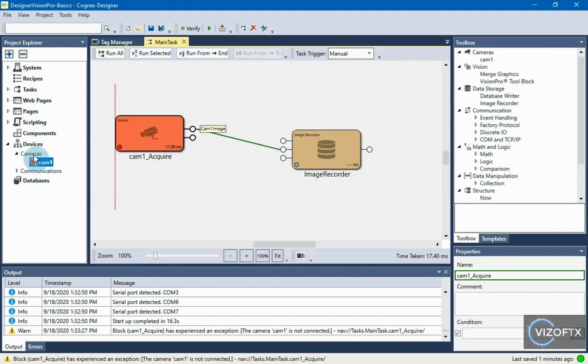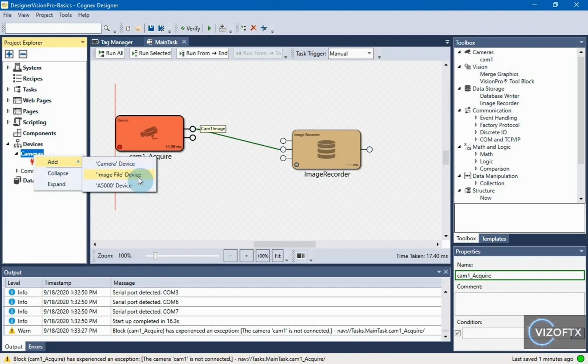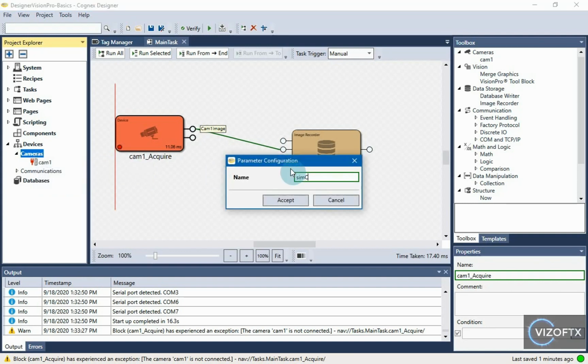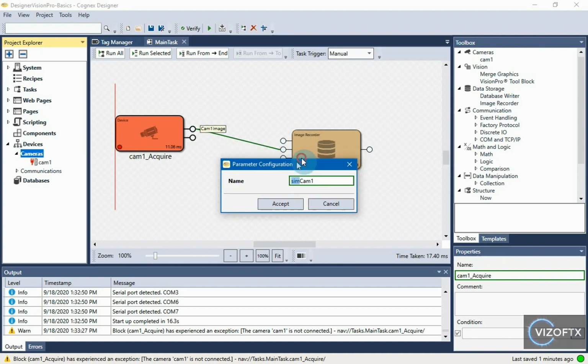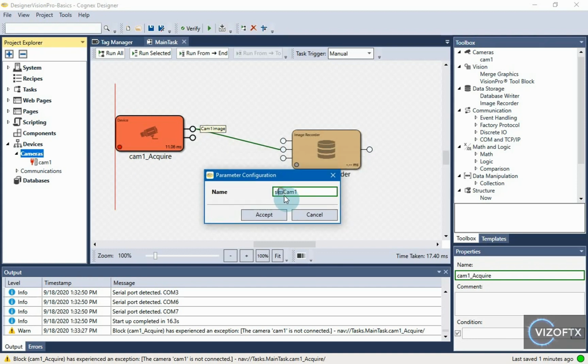So we right-click on Cameras, click Add, and here we have the option to select Image File Device. We'll call it SimCam1. I use the sim prefix that tells me right away, when I look at those cameras, which one is an image file device and which is a real camera.